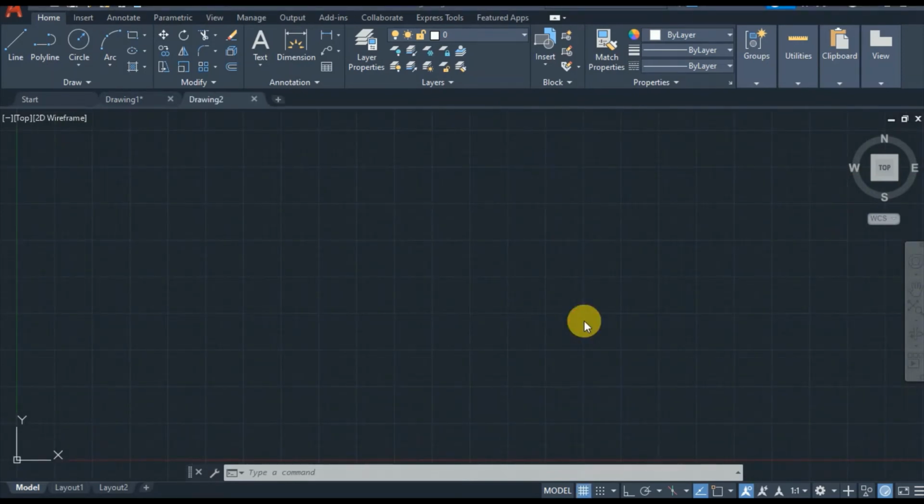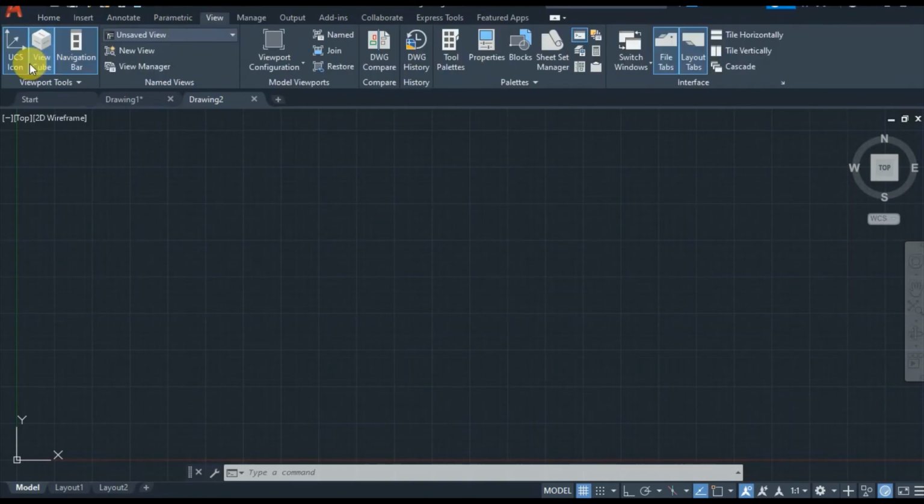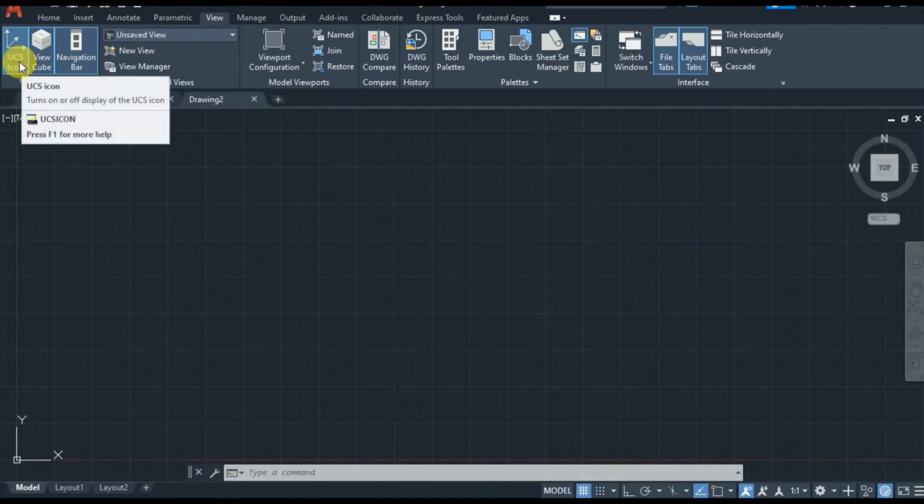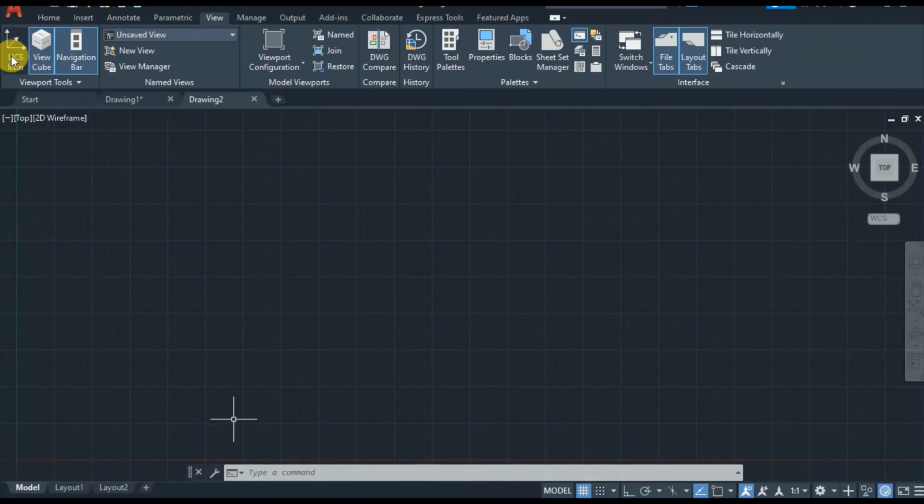And if you don't want the UCS on your screen, you can hide it like this. Click on the view button, and you will see the UCS icon option. If you click on this, it will get hidden, and again if you want to get it back, click on show UCS icon. Like this you can change it.